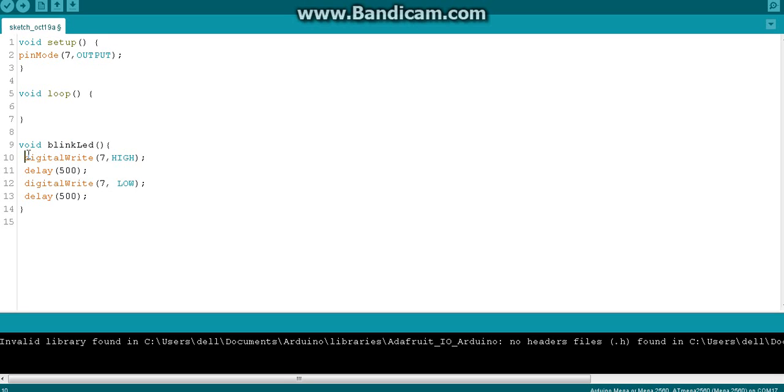So I just wrote all these things, right? Inside the function I am saying, okay, switch on LED 7 and wait for 500 milliseconds. Again switch off that particular LED 7 and wait for 500 milliseconds. Okay, so this function is written outside of the void setup and void loop.